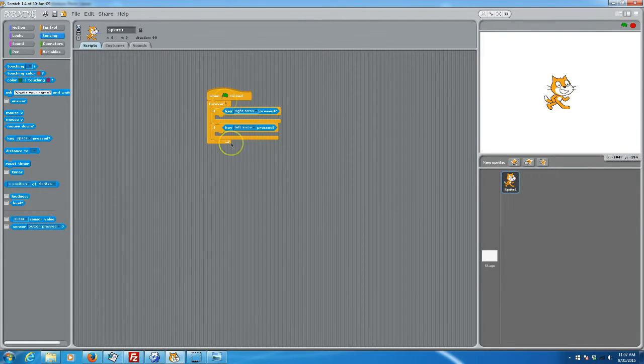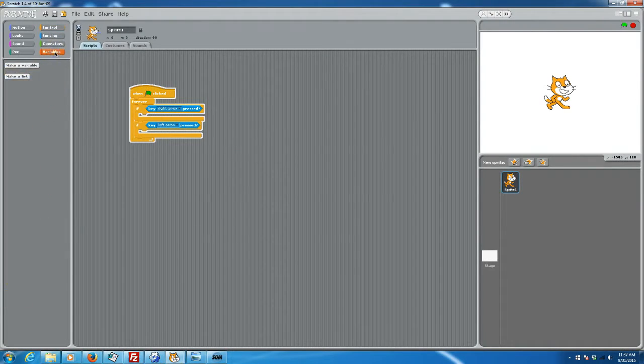So now we have a loop that will repeat over and over again once the program starts. Each time the right arrow is pressed, whatever happens in this if statement will be executed. Each time the left arrow is pressed, whatever happens inside of this if statement is going to be executed. So we're doing great. Okay, so go ahead and click on variables, and from here we're going to select make a variable.